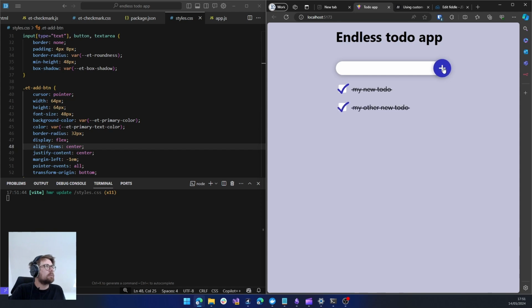So I think we'll end it here. We have, I think, some really smooth animations for our to-dos when we check things off, when we add things. So it seems like a great place to stop, and we'll see you in the next one.